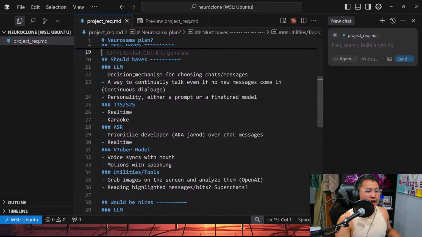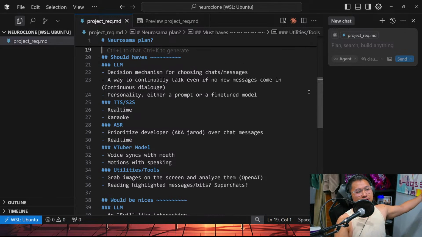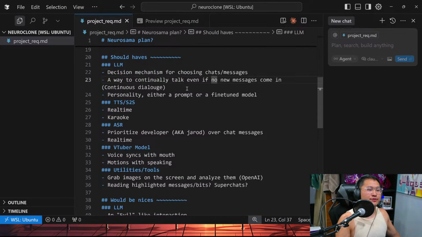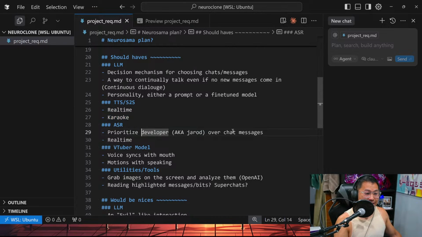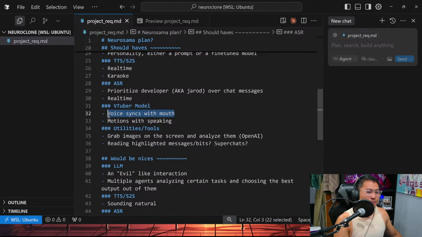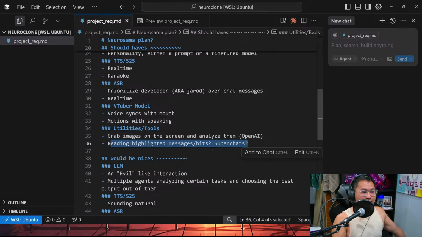And then for our should haves, this is where the life of the project comes to be. Like a decision mechanism for choosing chats, a way to continually talk in case no one is conversating, personality, prompt or fine-tuned model, text to speech, S2S, real time, and karaoke would be nice. Automatic speech recognition, prioritize developer for speech, voice syncs with mouth, emotions with speaking, and then some abilities to grab images and read highlighted messages or bits or super chats. Those are our should haves.